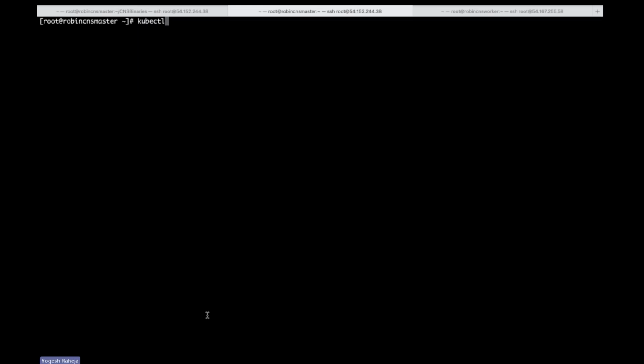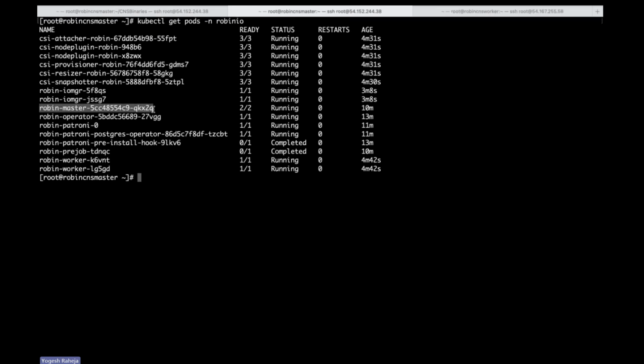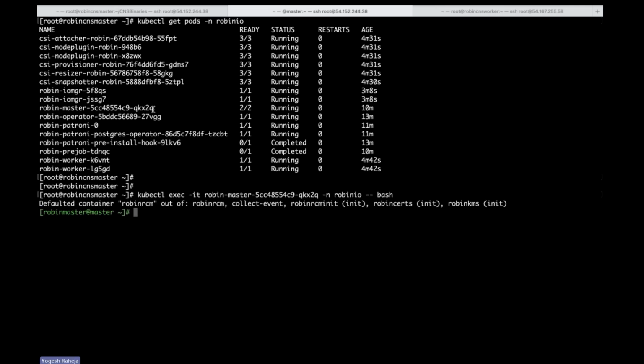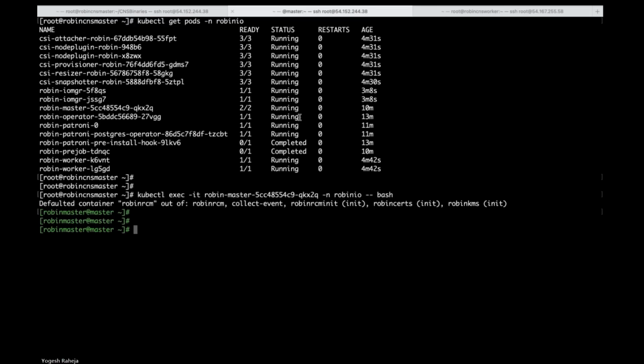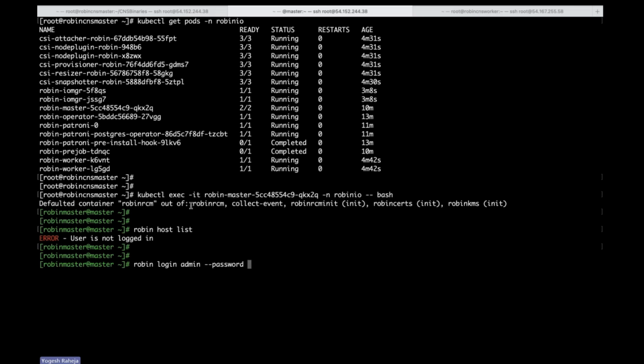Let's log in to the Robin master pod by executing kubectl exec -it master-pod-name -n robin.io -- bash. From here, we can log in to the Robin cluster to verify the cluster status. You can check the default username and password, which are admin and robin123 in our case. Running robin host list will show the user is not logged in. Let's log in by running robin login admin --password robin123.